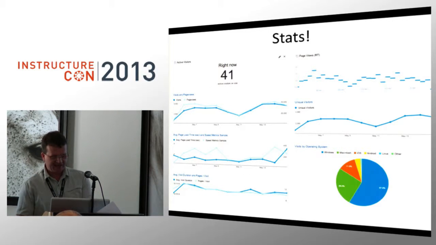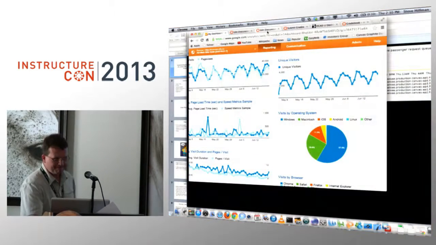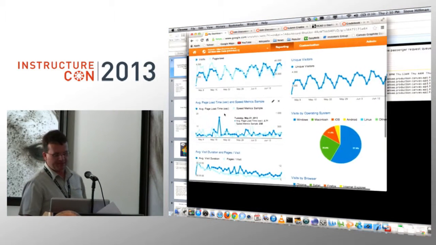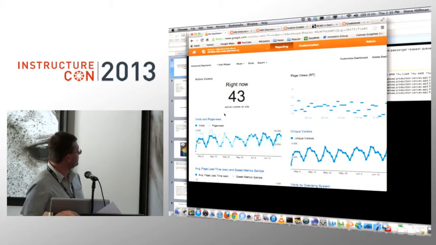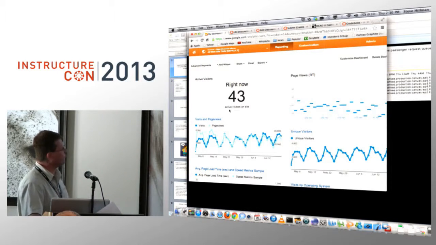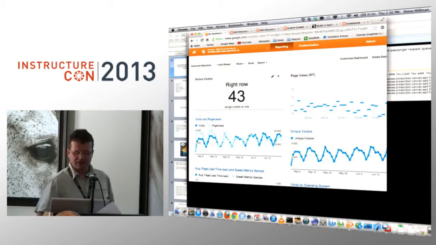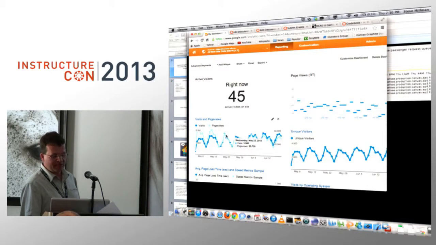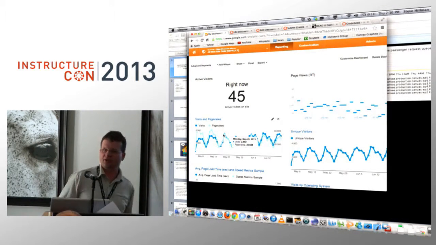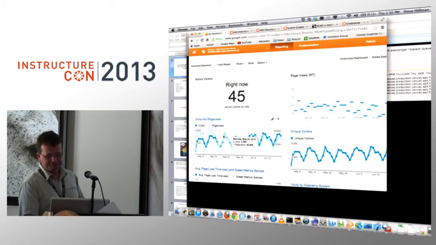So some stats. This is real-time from Google Analytics. So we can see we've got like 43 active users right now. Our page views, we're peaking out at around 40 to 50,000 page views a day, or close to 1 million page views a month.